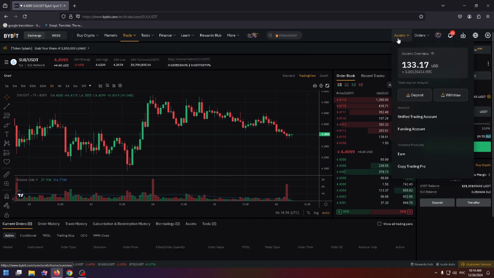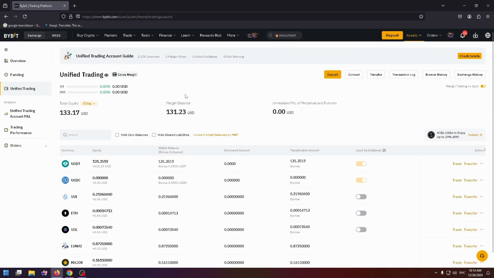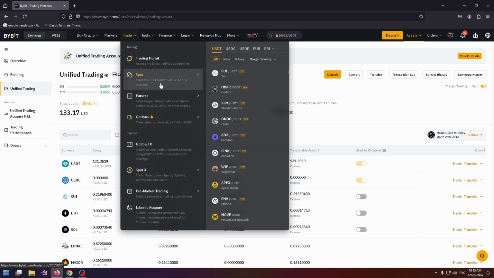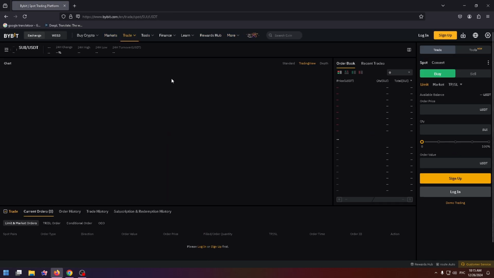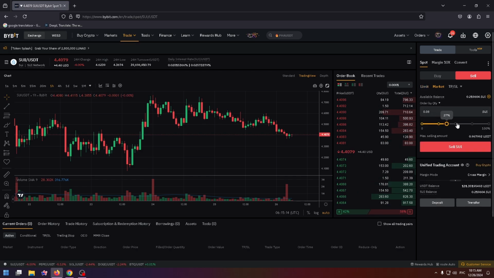And that's all. Go back to your Unified Trading account to be sure that these coins are on your account. You of course can sell these coins. Just go back to CUE USDT, click on sell, market, drag this slider to the right to sell all your CUE coins and click on sell.